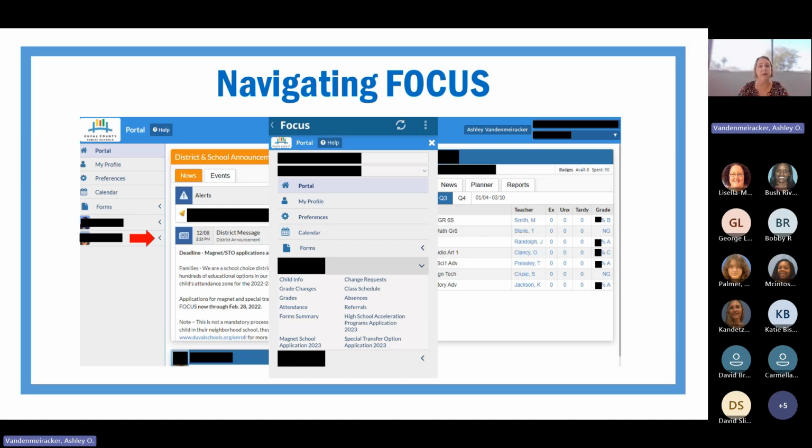This is important because when the special assignment window opens, or school choice assignment, as it's been called the last few years, this is where you will find the application. Where it says magnet school application or special transfer option application, you'll see it there. It's under each child, so you would need to do one for each child. You can't do more than one student on an application.